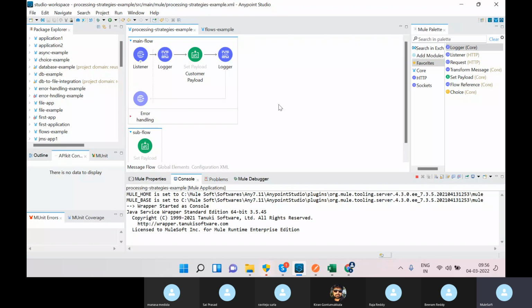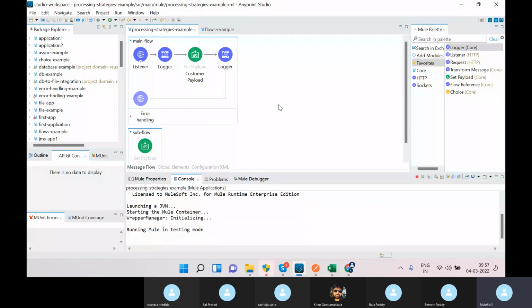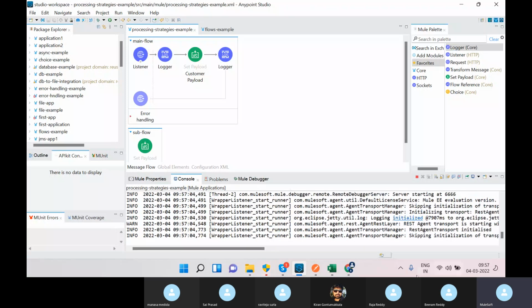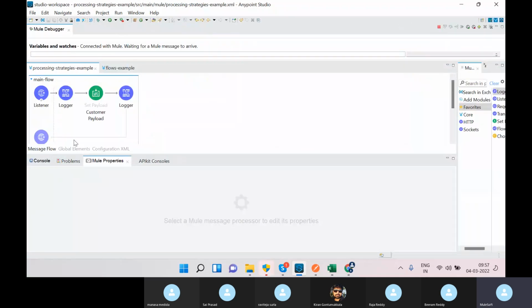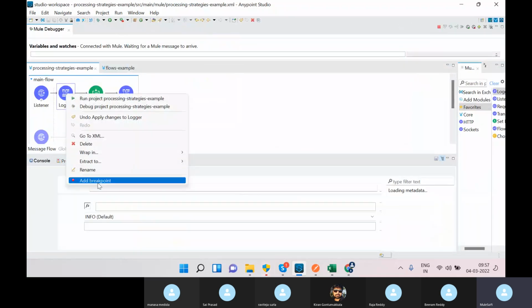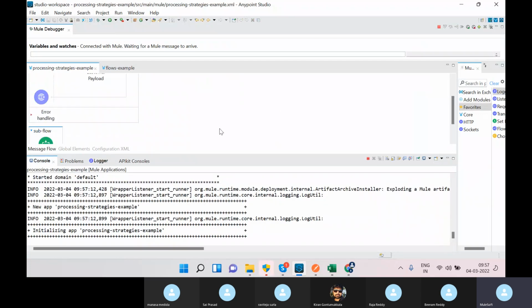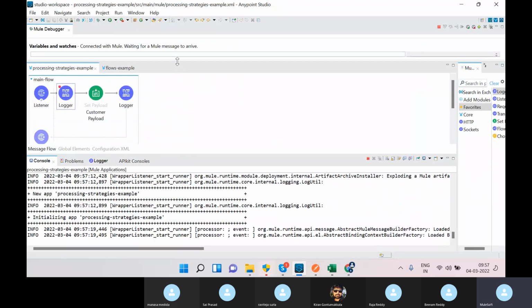Let's see. So it is a very big challenge for you. Even sometimes you cannot guess the output. Just please try to understand how this flow will execute. Okay, so I'll keep a debug point here. I just want to execute my flow step by step.